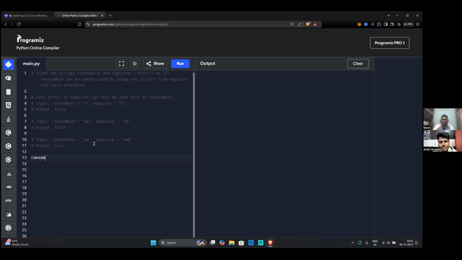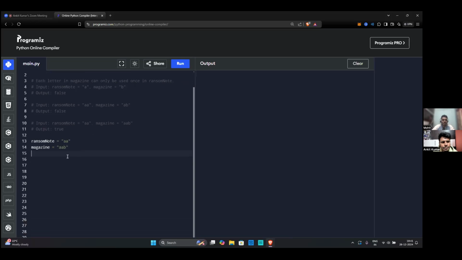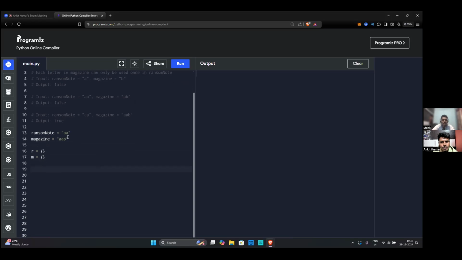Okay, so I'll just create some dummy strings for right now. Okay, so I have my ransom note, I have my magazine. So what I'll do is I'll write an R map, or I'll just write it as R for right now, and M is equal to this. So I'll store the count of the characters in these two dictionaries. R is for ransom note and M is for magazine. Okay. So let me write the boilerplate code for this.